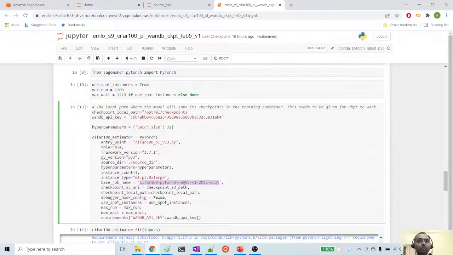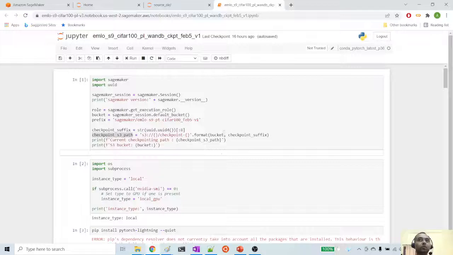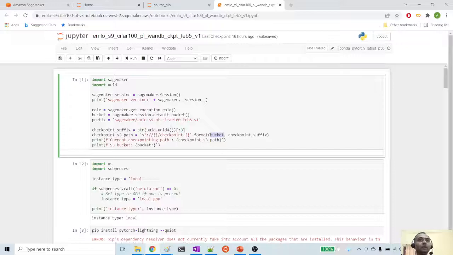This is the checkpoint S3 path. Once the training is finished and checkpoint is saved, initially the checkpoint will be saved in this folder. This is the checkpoint local path, opt/ml/checkpoints, and once the training is done, SageMaker will automatically copy over the checkpoint path to this checkpoint S3 path that we have given. If you notice, we have given the checkpoint S3 path at the beginning, and the bucket, we have to specify the bucket which automatically will be the S3 bucket we have attached here.